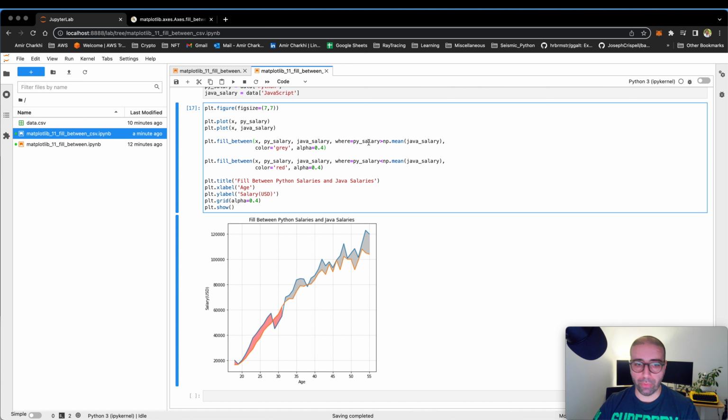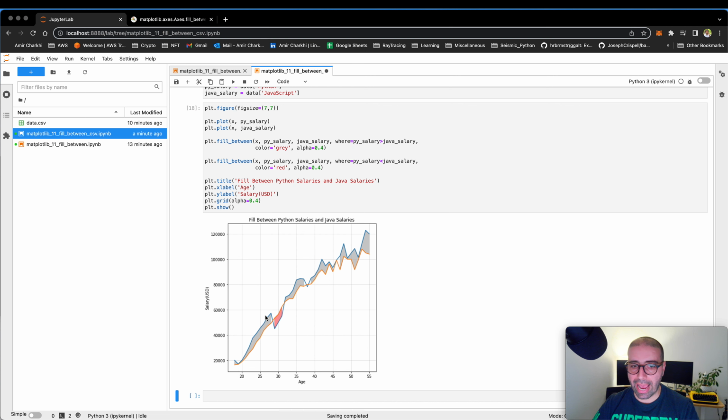All we need to do, we're going to say where Python salary is greater than Java salary itself, put gray there. And if Python salary is smaller than Java salary, put red. And that's what is happening here. In every case that Python salary is higher, it is gray. Where Java salary is higher, it is red. But you can see a lot of white areas. That's because the interpolation is not really happening.